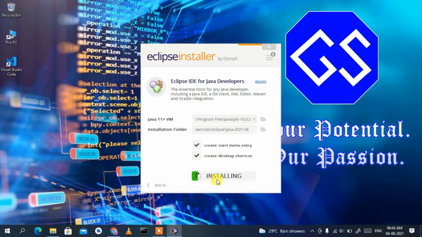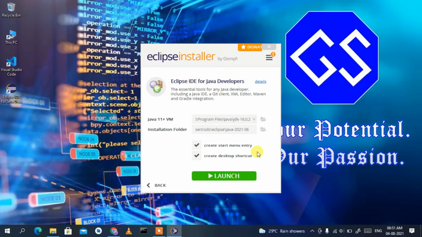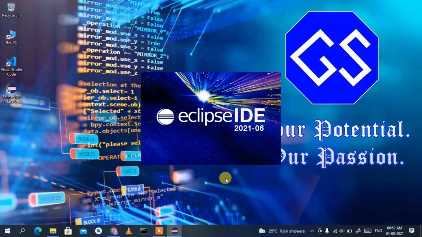So this will maybe take a couple of minutes. So what I'll be doing is I'll be coming back after installing Eclipse IDE. So we'll come back, and now as you can clearly see our Eclipse IDE has been rightly installed, and our launch button has also been enabled. So just click on launch, and you can clearly see our Eclipse IDE 2021-06 is now currently launching.